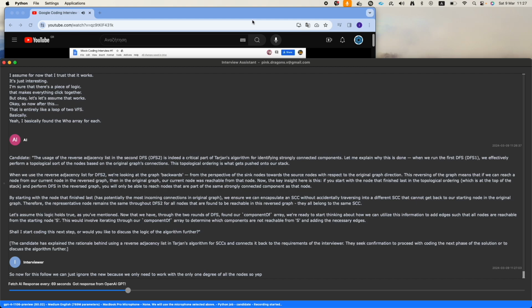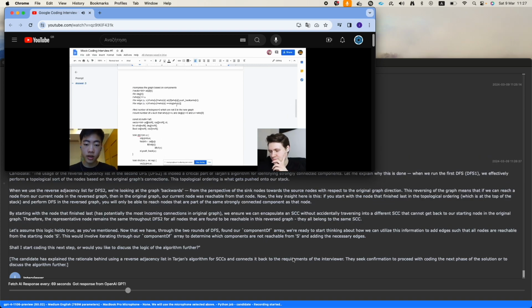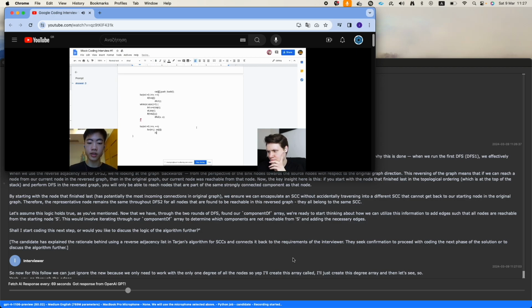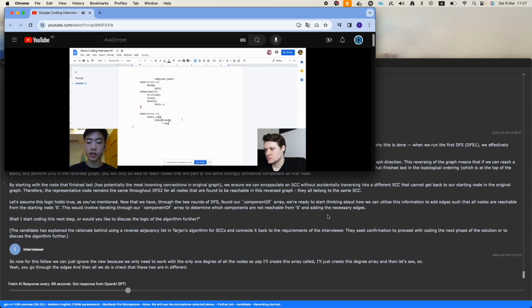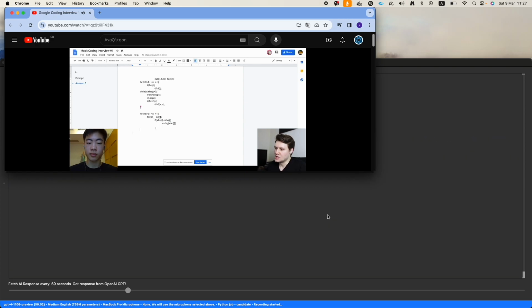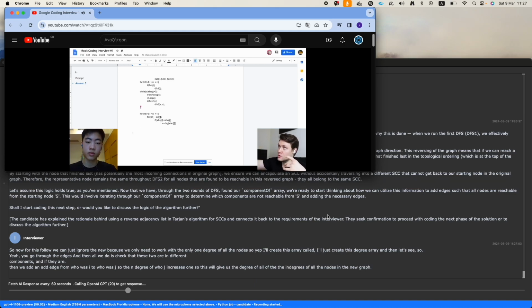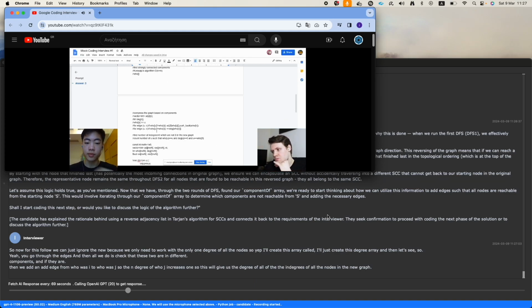So we go through the edges, and then what we do is check that these two are in different components, and if they are, then we add an edge from who of i to who of j. So the in degree of who of j increases by 1. This will give us the in degrees of all the nodes in the new graph. Because if they don't have the same representative node, then the one that we are pointing to has an in degree.